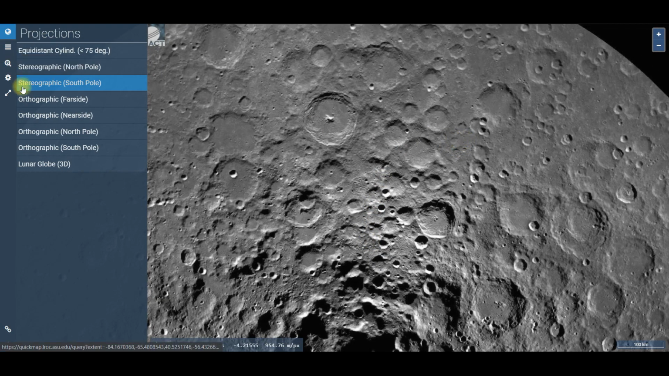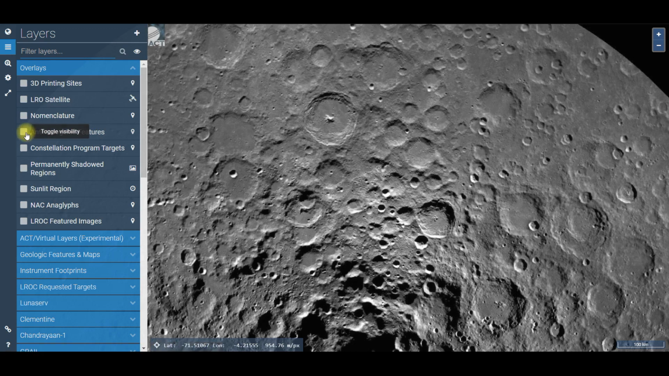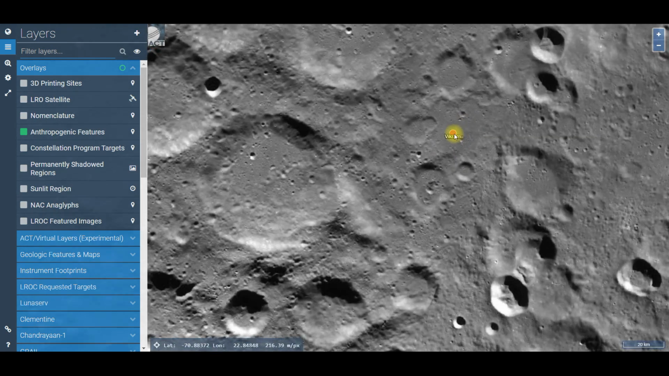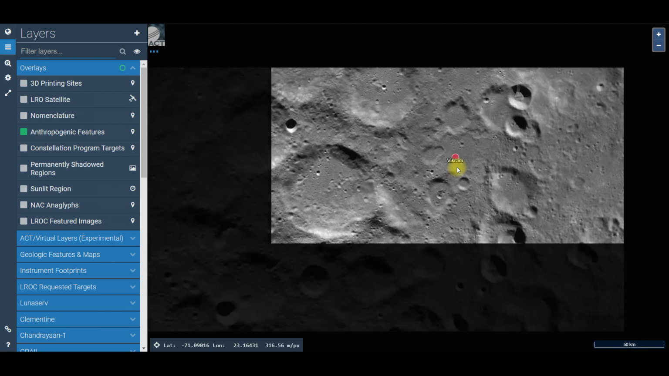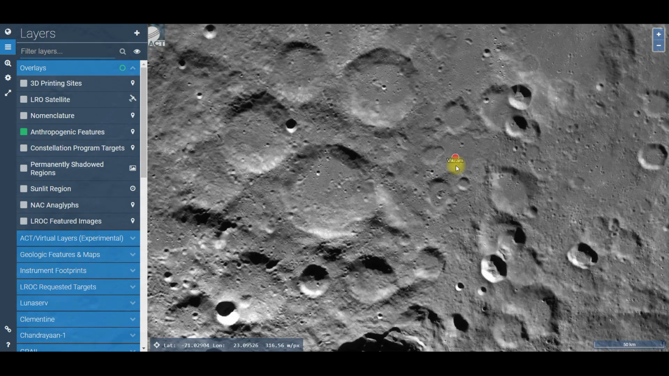To view the Vikram's landing site, go to the stereographic projection of the South Pole or the orthographic projection of the South Pole, and then click on layers and click on anthropogenic features. Once you click on anthropogenic features, it will display the landing sites of spacecraft on the Moon. Here you can see the Vikram's landing site. If you wish, you can also go to the equidistant cylindrical projection and see the landing as well as crash sites of different spacecraft on the Moon.